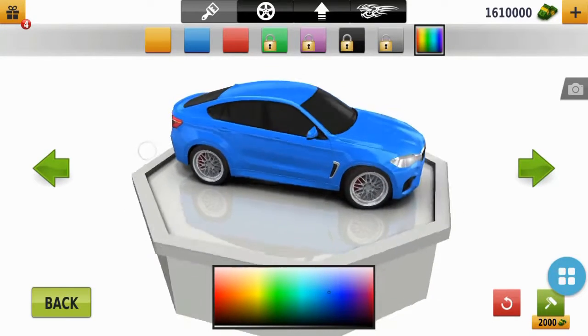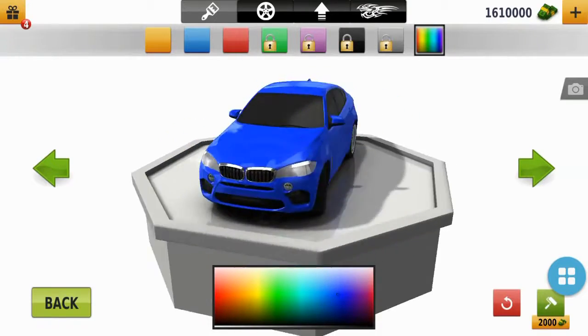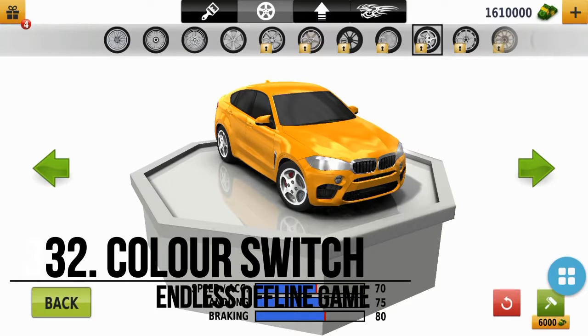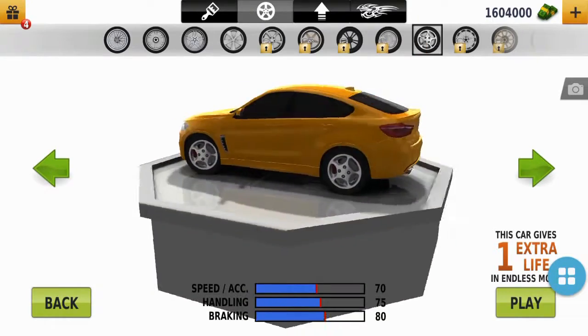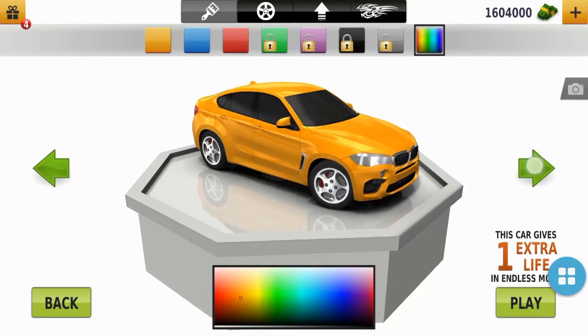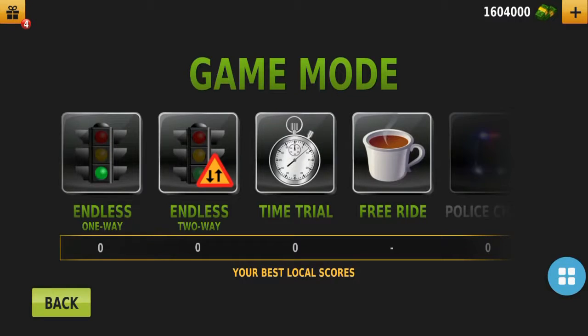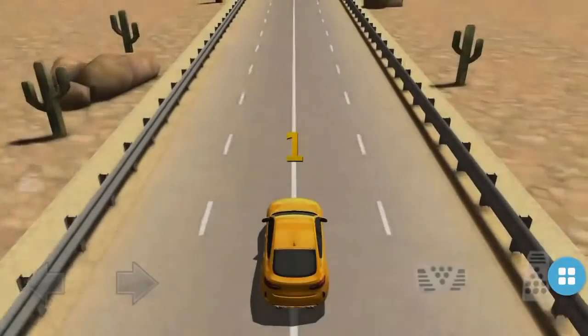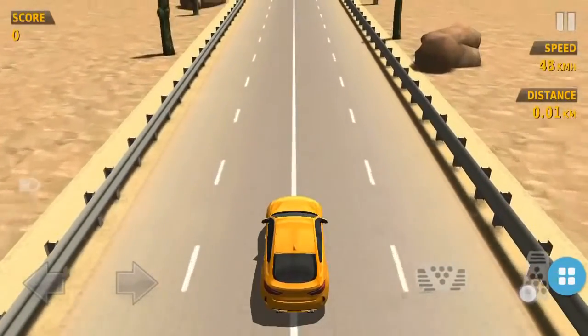So now at number 32 we have another great time waster, Traffic Racer. This game is all about right timing and reflexes. The objective is to get into the leaderboards and get the highest score. Not to mention the stunning 3D graphics, the smooth and realistic car handling, 5 detailed environments, suburb, desert, snowy, rainy and city night. There are also more than 35 vehicles to choose from and 5 different game modes.